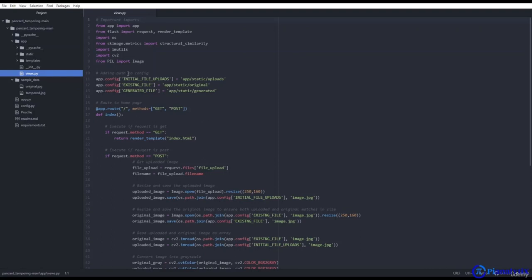Here I am adding paths to config files, and we are calling the app.config initial file upload and set the path here. Similarly for the existing file and for the generated files also. This code here @app.root and methods equal to get and post, it will return to the home page.